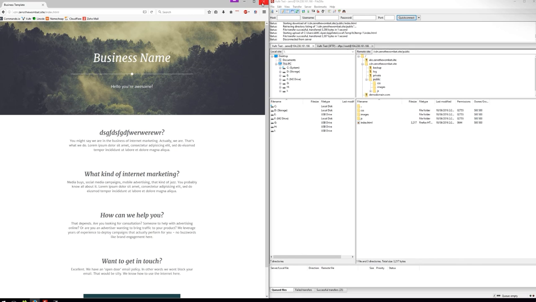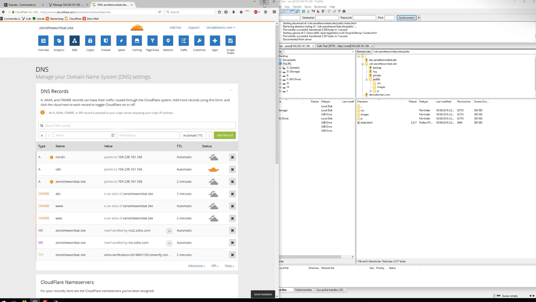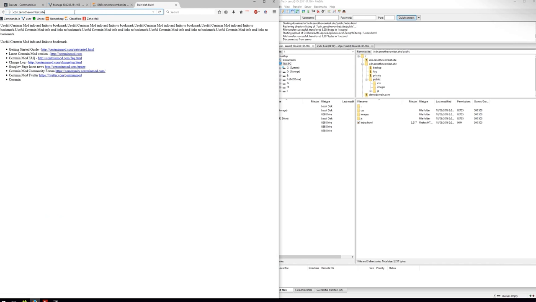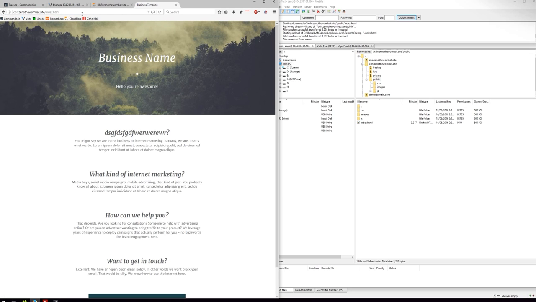Let's have a look at the actual impact that that can have. So I'm going to close this. What I'm going to do is open our cdn.zeno, the wombat site, index. You can see there that's cached. If I request a new URL, it's going to update, most certainly.